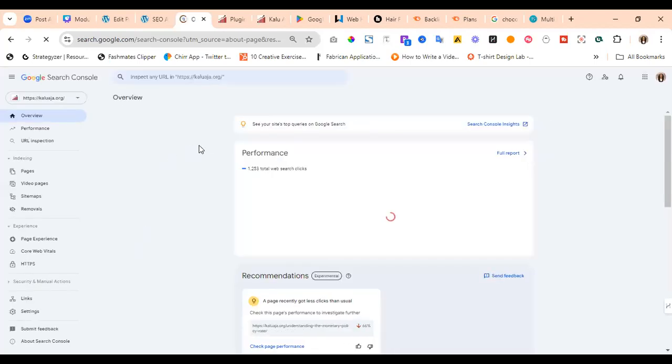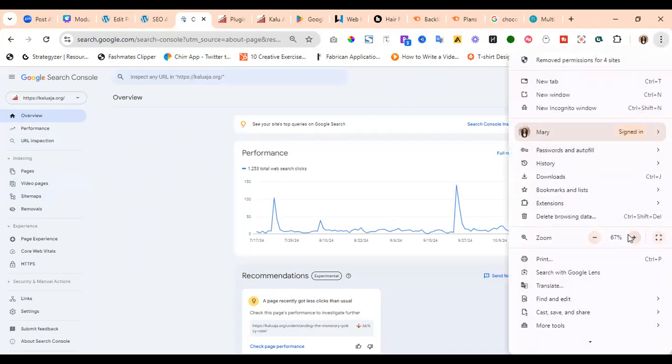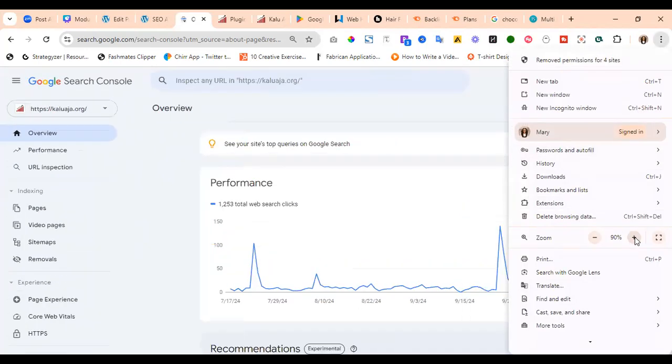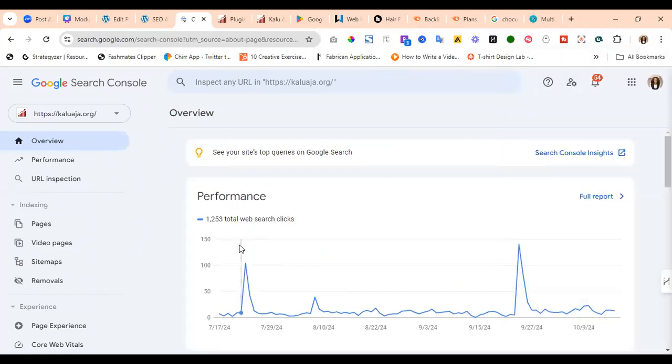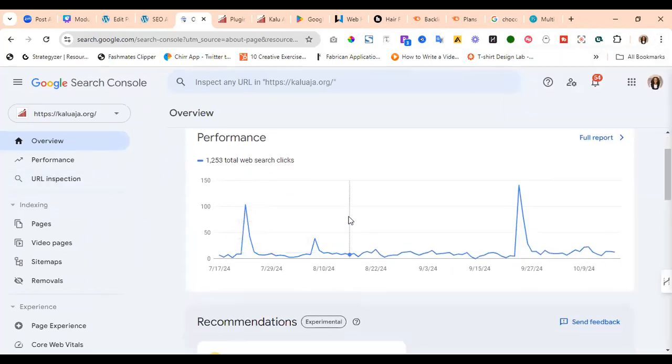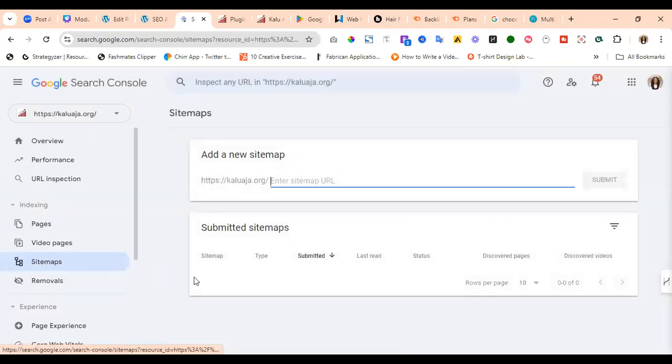I did it for the Carlo Agile website. If you look at it now, let me increase it. So now look at it. This is where we submit it. As you can see, look at the sitemap. This is the sitemap.